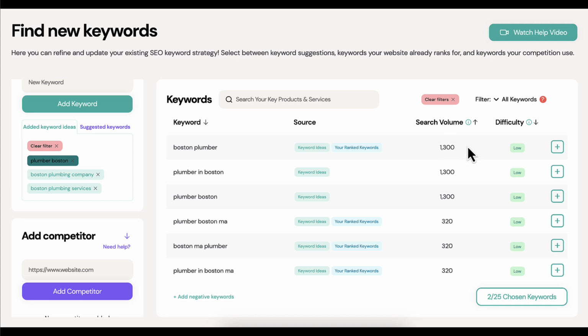Search volume is a number given to us directly from Google. And it says, on average, how many people search for that keyword in Google every month. So the keyword Boston Plumber is searched for in Google by people 1,300 times on average every month. There may be seasonal trends, but over a year, that's the average per month.